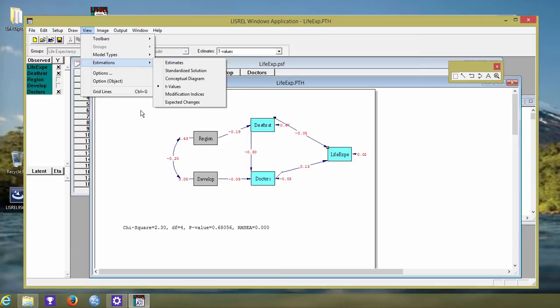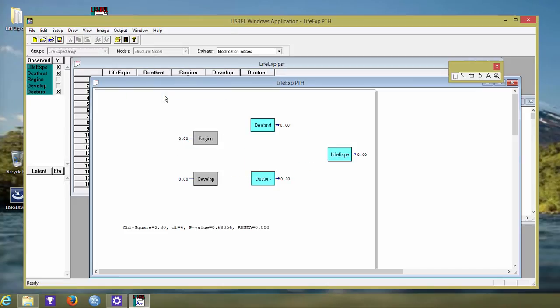The other thing we can look at that this will give us is the modification indexes or indices. So, for example, if we want to improve our model, the program will give us some suggestions about other paths that we could use to make our model fit better. In this case, we don't have any other paths that would be added or deleted.